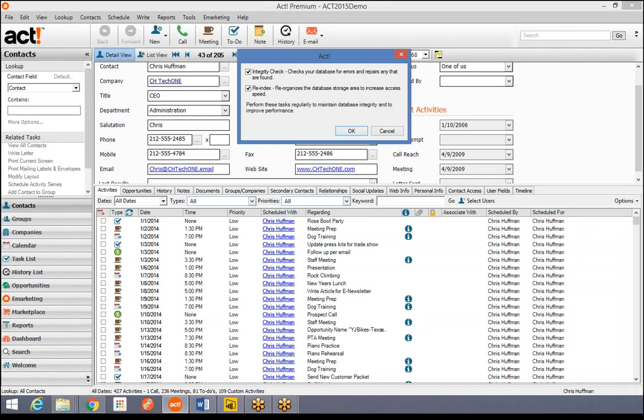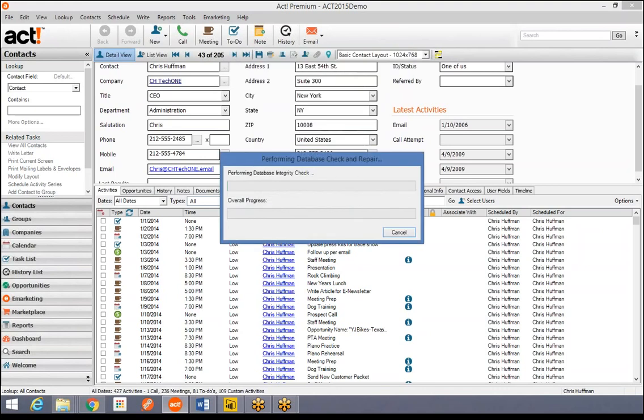And this can take a little bit of time depending on the size of your database or the speed of your computer. The demo database in ACT is only a few hundred records, so this goes pretty quick. And you can kind of see right now it's doing an integrity check. Now, it's not just checking the contact records. There's also a lot of histories. For instance, this one record I'm on in ACT right now has 427 activities. I'm sure the histories, there's probably a couple thousand of them. So some of the tables are very large.